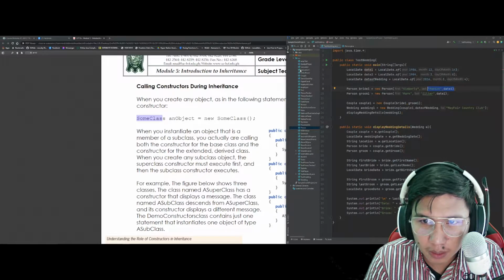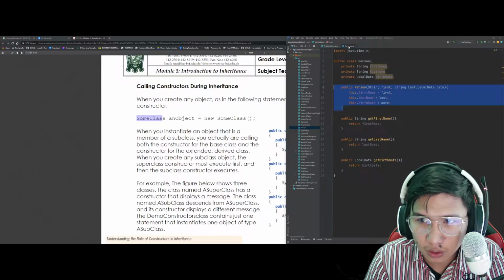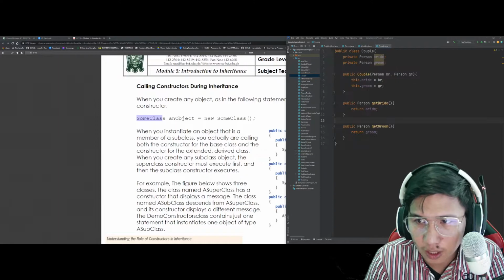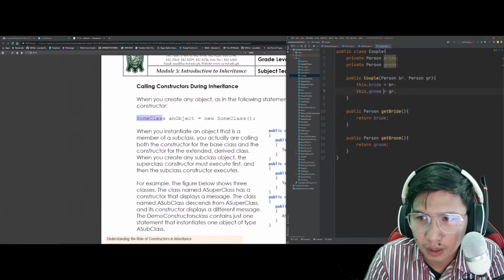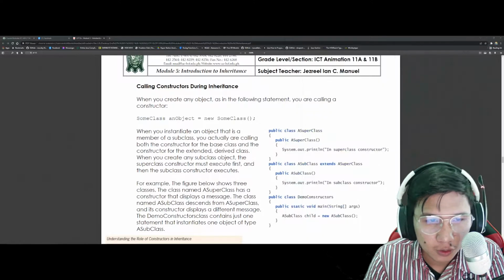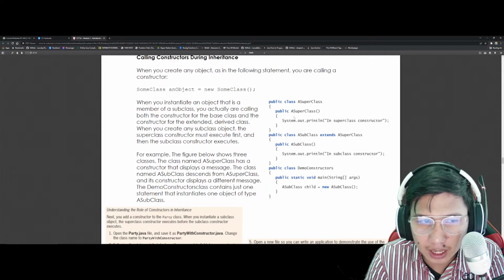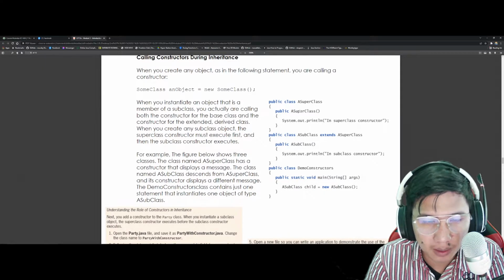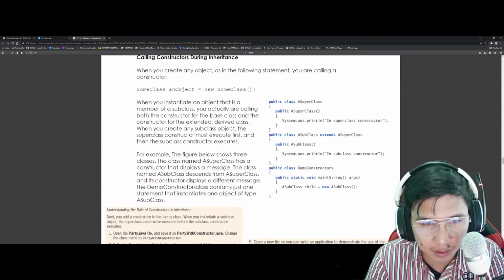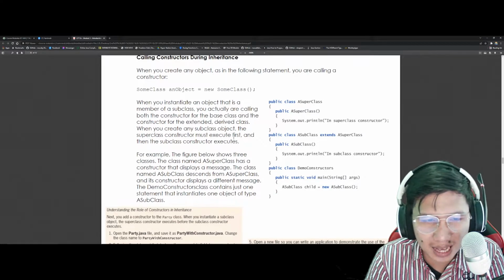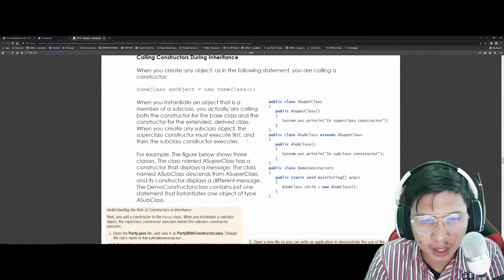Si bride dito, alam naman natin na yung bride dito is inside the person, which is actually wedding. Yung public, yung couple. Diba? Si couple. Kung natatandaan nyo. So, ito ang tinatawag natin. When you instantiate an object that is a member of a subclass, you actually are calling both the constructor for the base class and the constructor for the extended derived class. Now, when you create any subclass objects, the superclass constructor must execute first, and then the subclass constructor executes.